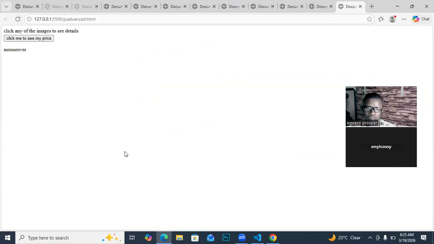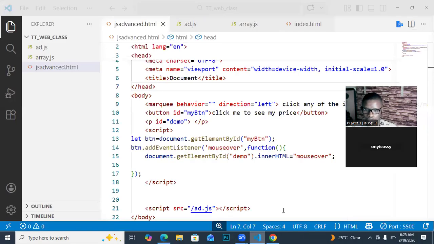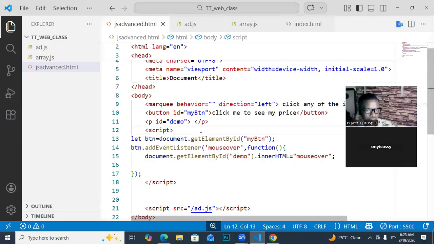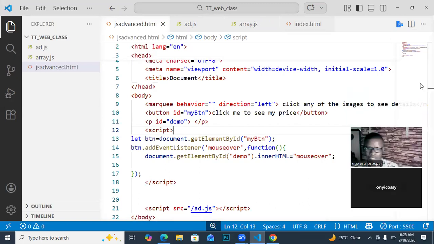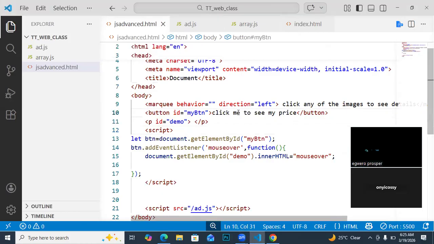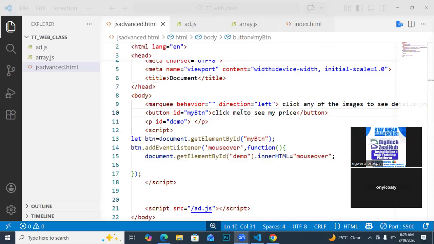So what we have confirmed here is not just click. We have different mouse events. So your assignment is to go and research on other event listeners. We have used click now, and then we have also used mouse over. Then there are other ones there. We have keyboard events that we can as well use.